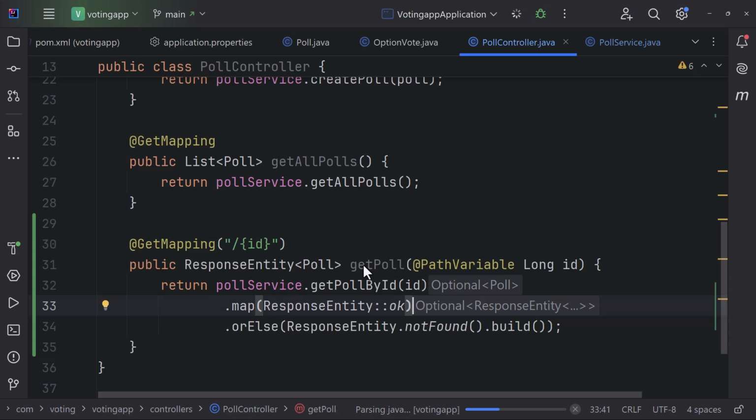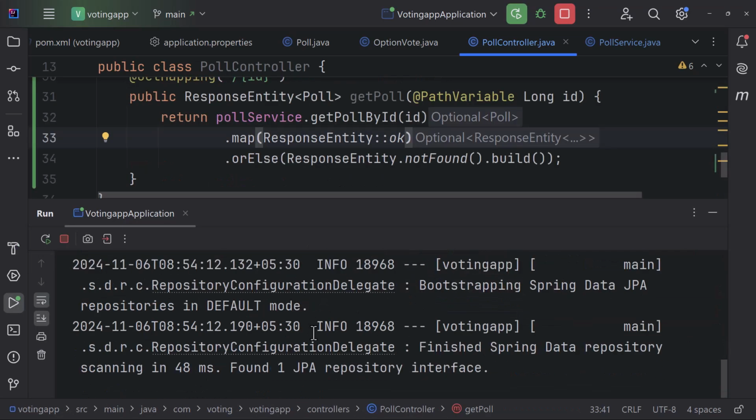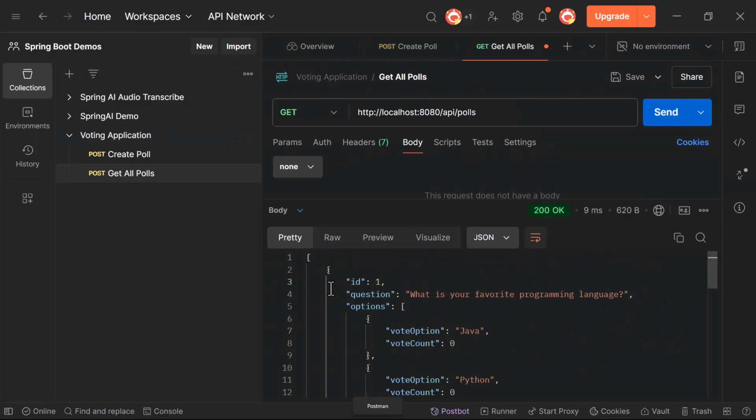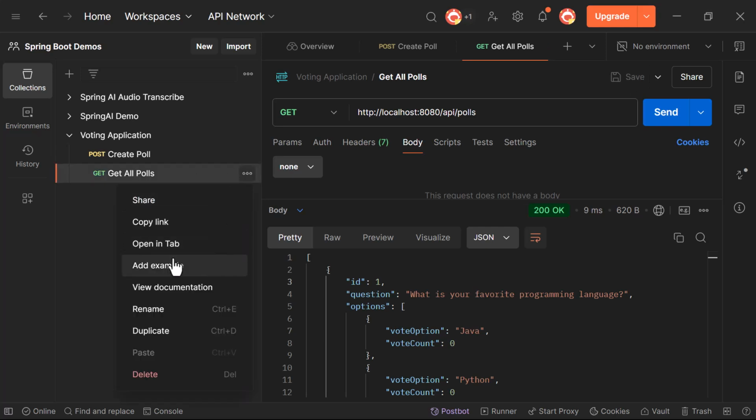Let me run this. Ideally, it should work without any issues, and you can see the application is up and running. I'll just save this and I'll duplicate this.